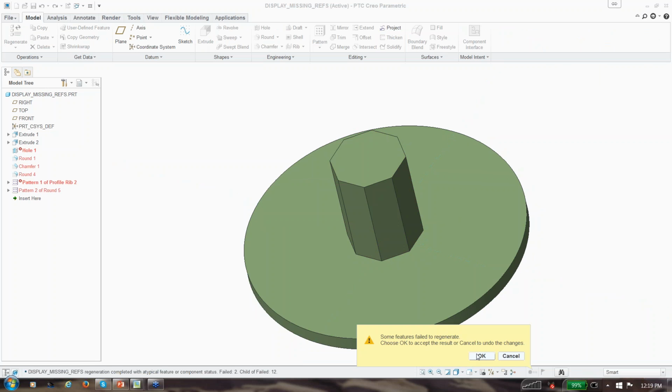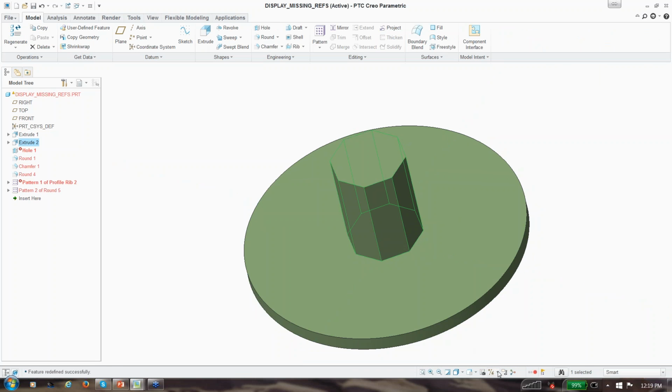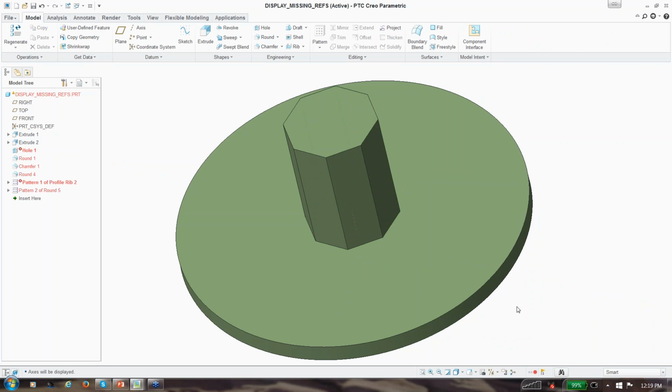And you'll see right away I have an issue with the model where it's failing, and that was likely because of that message that I saw earlier where I was ripping out this part, and now this hole that was placed on some feature is missing. So let's go investigate that.